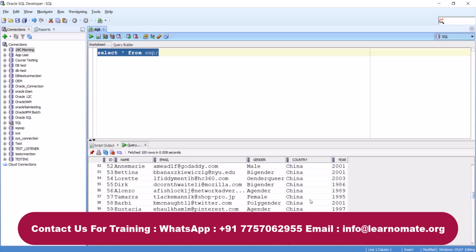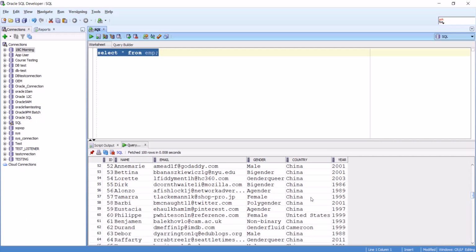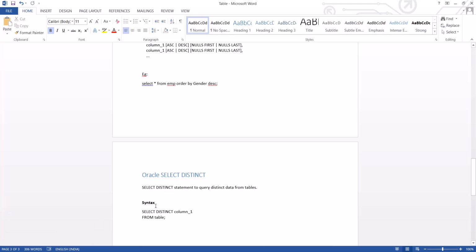But if I want only distinct countries, if I use DISTINCT, I will come to know how many countries' data are available in this table. So I will not get repetitive data, repetitive China, repetitive United States, repetitive some other country. I want to know the distinct records. So it is very important to understand. If you check the syntax: SELECT DISTINCT column FROM table name.